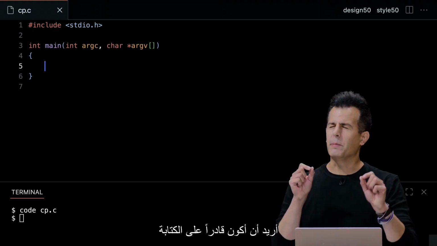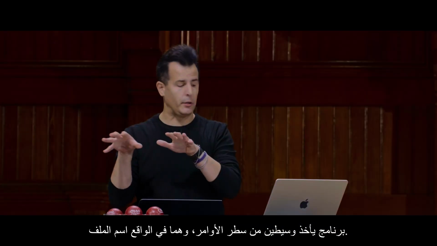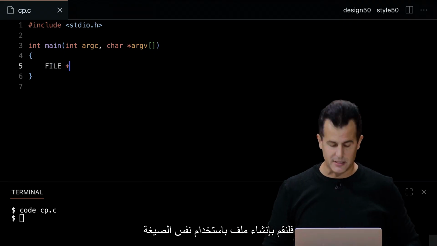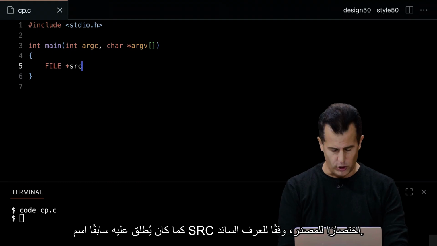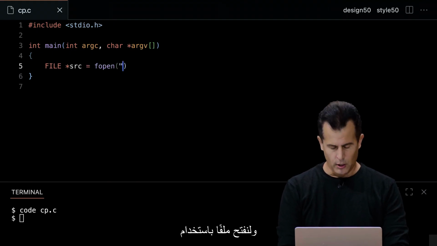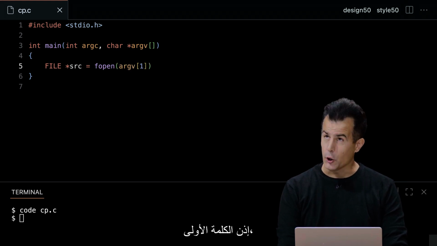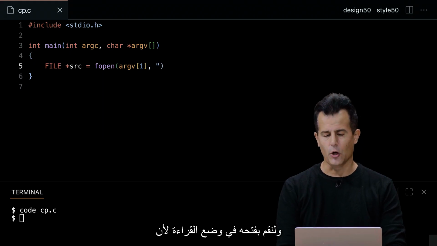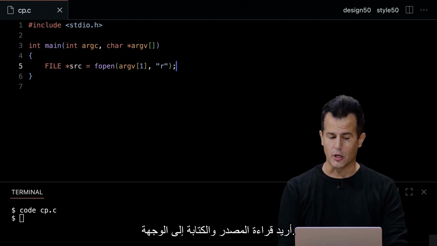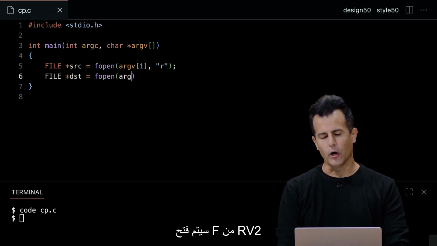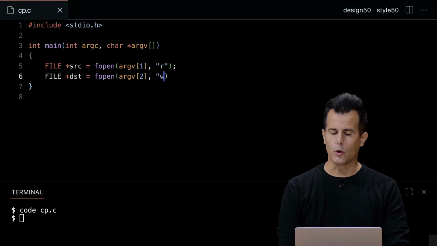Now let me go ahead and do this. I want to be able to write a program that takes 2 command line arguments, actually, the name of the file to copy and the name of the new file to create from it. So let's go ahead and create a file using the same syntax as before, called src for short, source, as is a convention. And let's open a file using the file name argv bracket 1. So the first word the human types. And let's go ahead and open it in read mode, because I want to read the source and write to the destination. My next file, FILE star dst, destination for short, will be fopen of argv[2], comma, quote unquote, write.